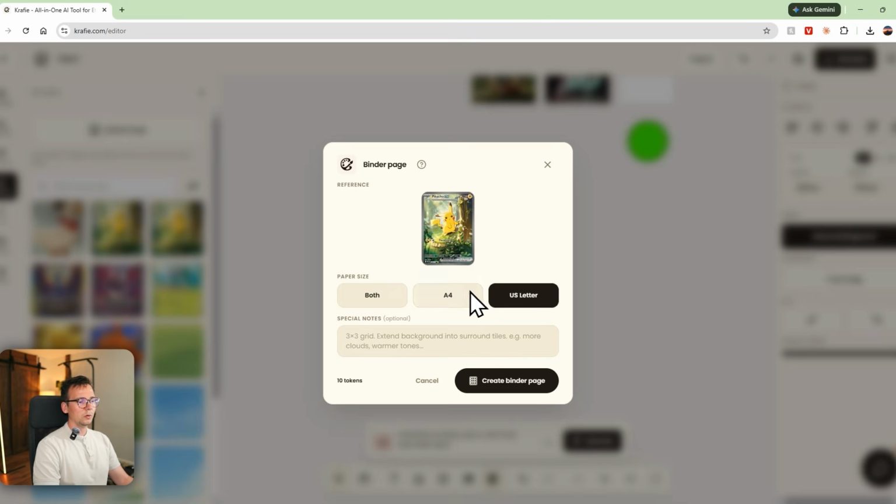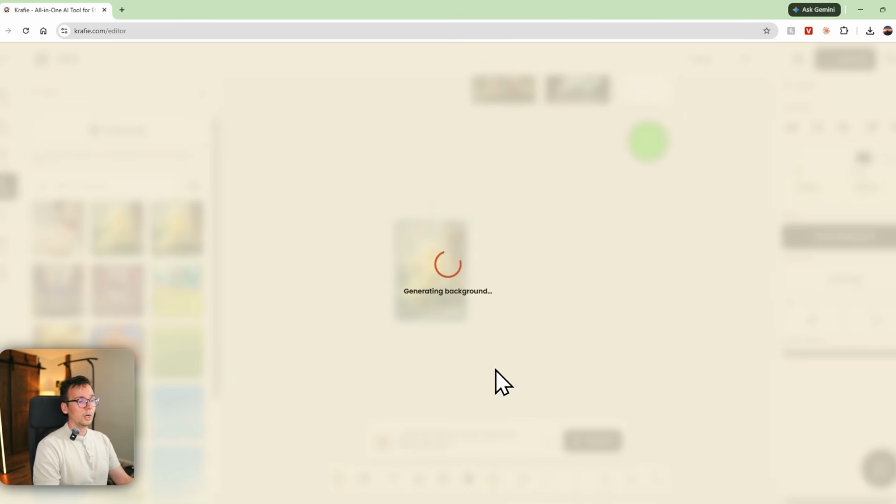And you can select what format you want. Do you want the A4 or US letter or both? Let's do both actually, because I want to show you how it's going to look, okay? So now the art binder is being generated. Just give it a second, okay? It's going to take a second, and I'm going to show you the final results. You know what? Let me show you on Etsy.